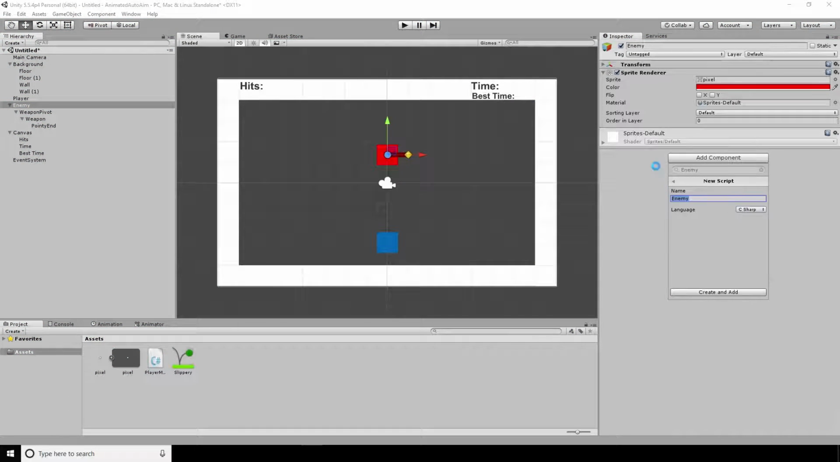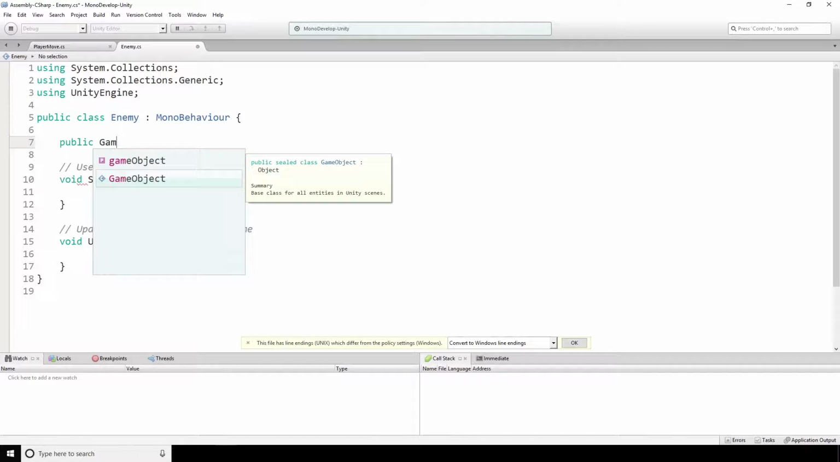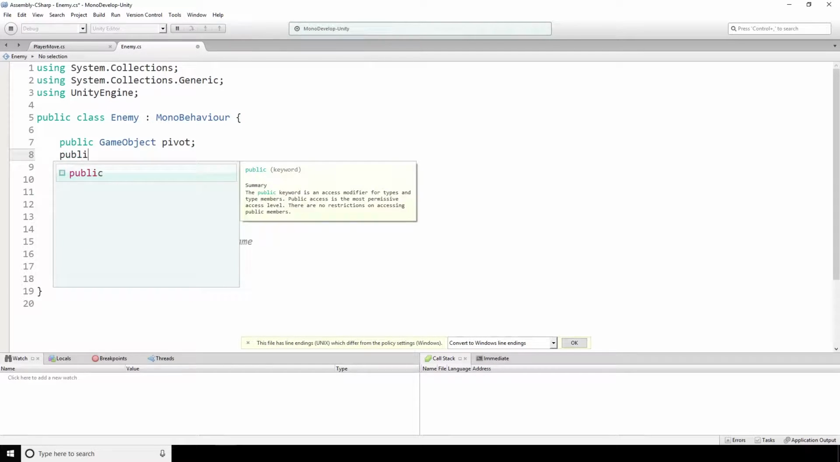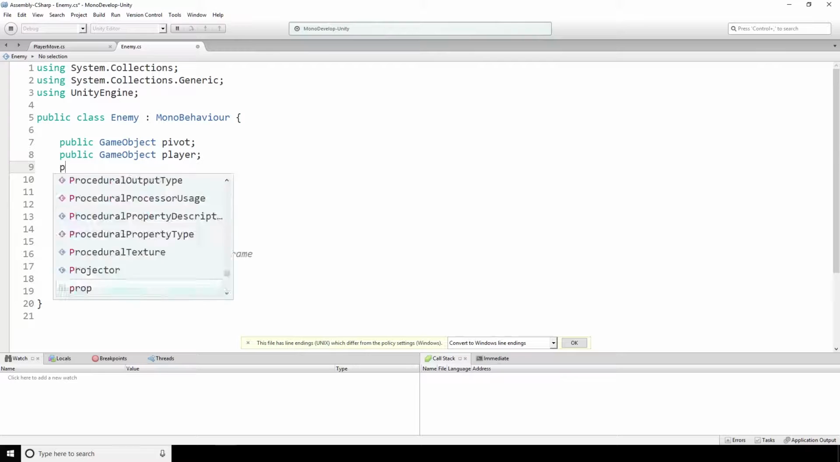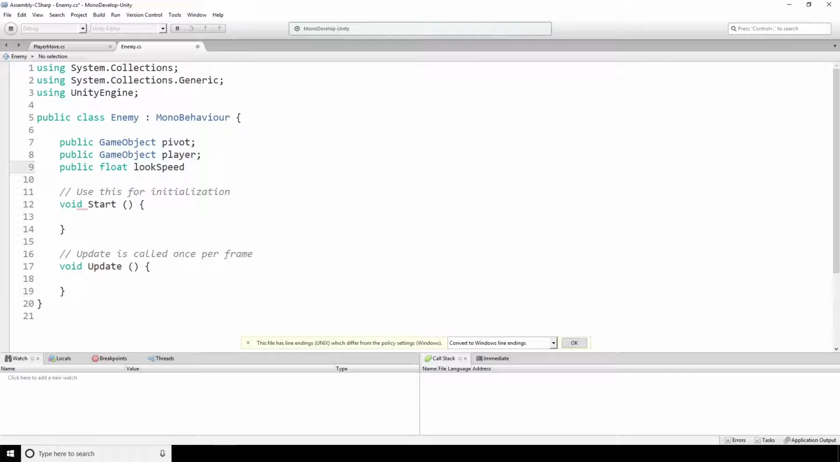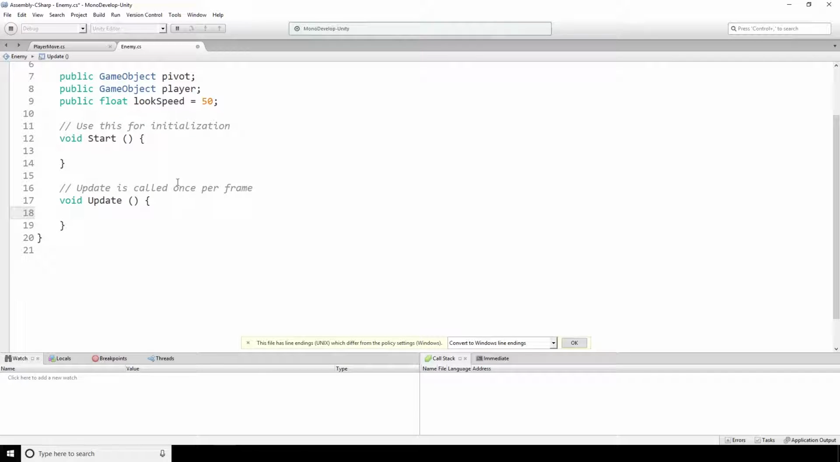The next thing we need to do is set up a script for the enemy. So this was called Enemy, and it's going to have a public GameObject pivot, public GameObject player, and a public float lookSpeed, initialized as 50, which is how fast he's going to be looking at the player. To look at the player, he's going to need to know the direction the player is in. So to get that, you get the Vector3 direction and have that equal to player.transform.position minus transform.position of the enemy, and then you create an angle out of that.